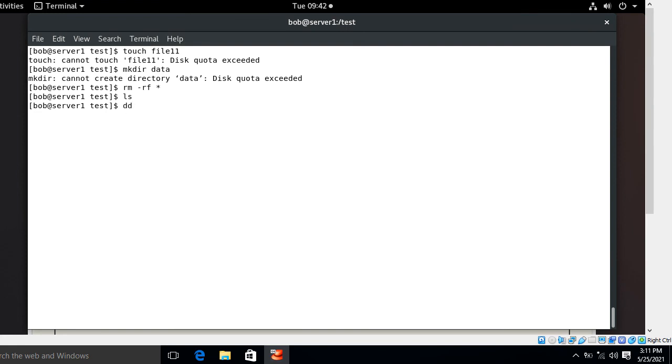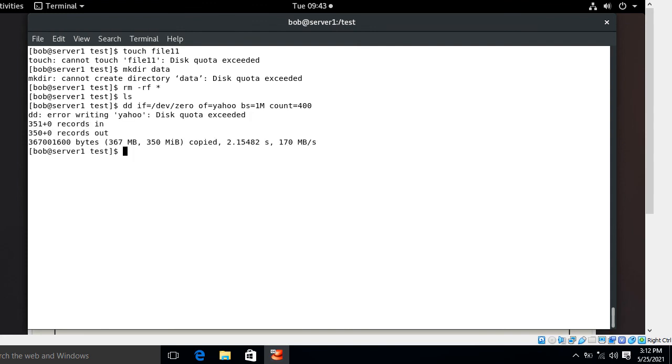So if I go with the dd command, disk duplicator, with if=/dev/zero, make a file, file name is say Yahoo, and the block size I set to 1 MB, and count. So the count maximum limit is 350 MB, but I said 400 MB. Let's see what happened. So when I press enter, it takes some time. Okay, again I got the error, disk quota exceeded.